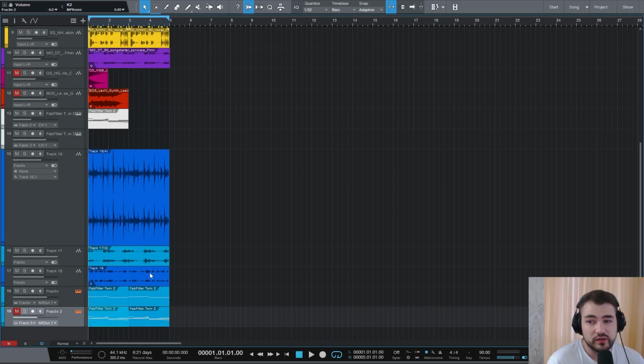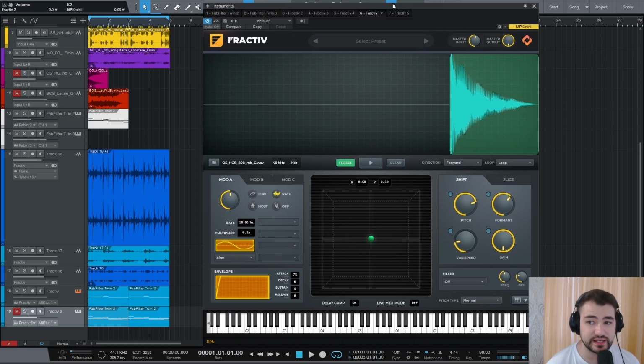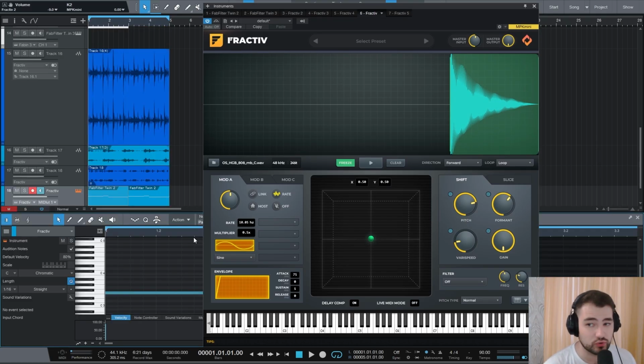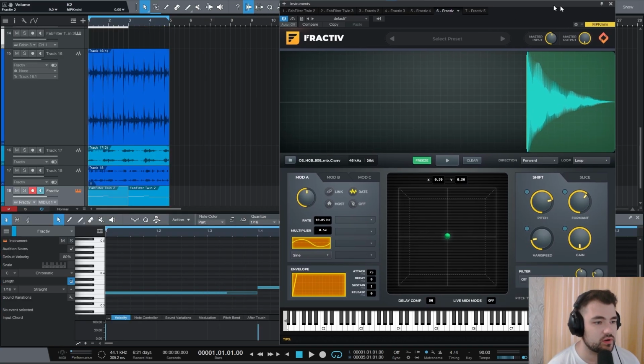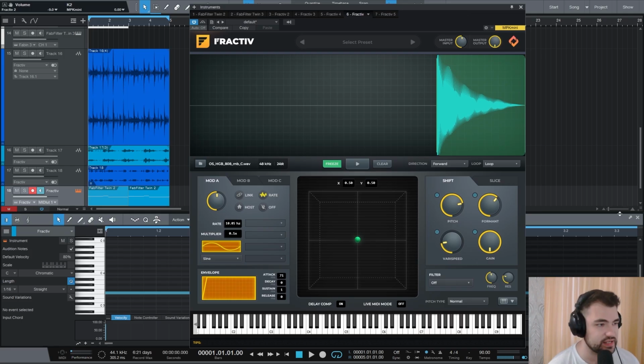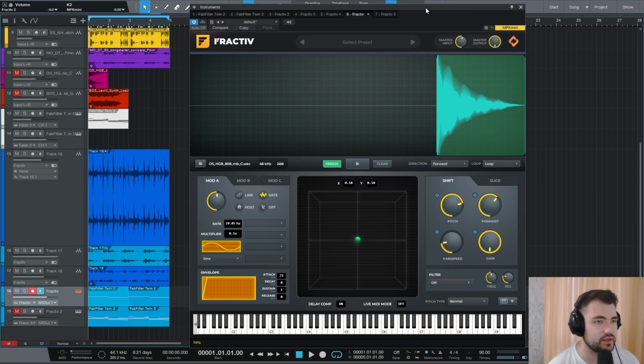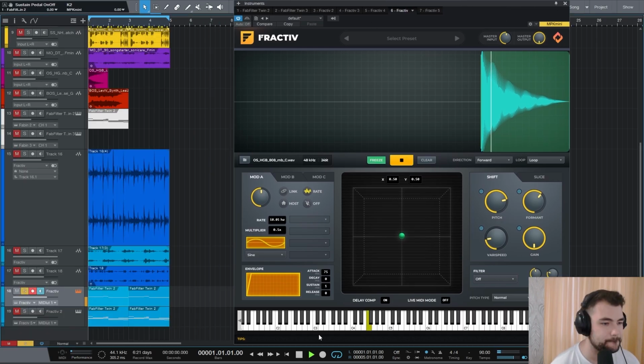So now we're going to look at using Fractive more like a traditional MIDI instrument. And that is by loading in a sample and playing it either with a MIDI controller or using the piano roll. You can do either and record it in. But for me, I'm using the piano roll. I've got some bass notes put in here. And if I just close that, I can show you what we've got going on.